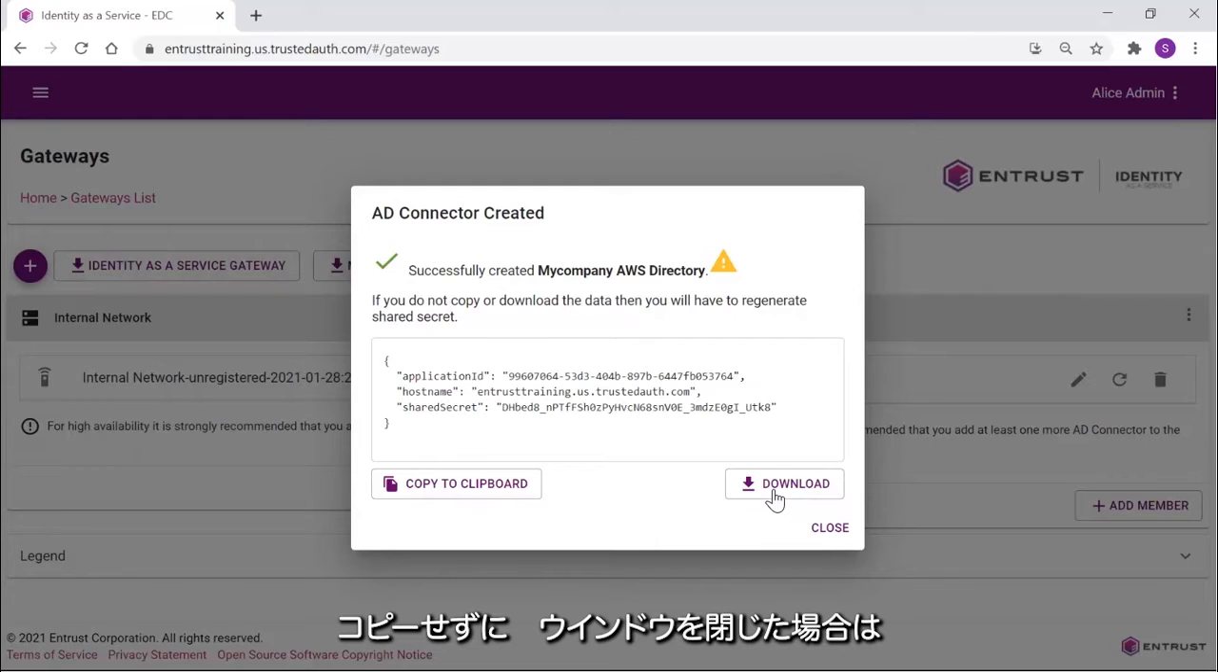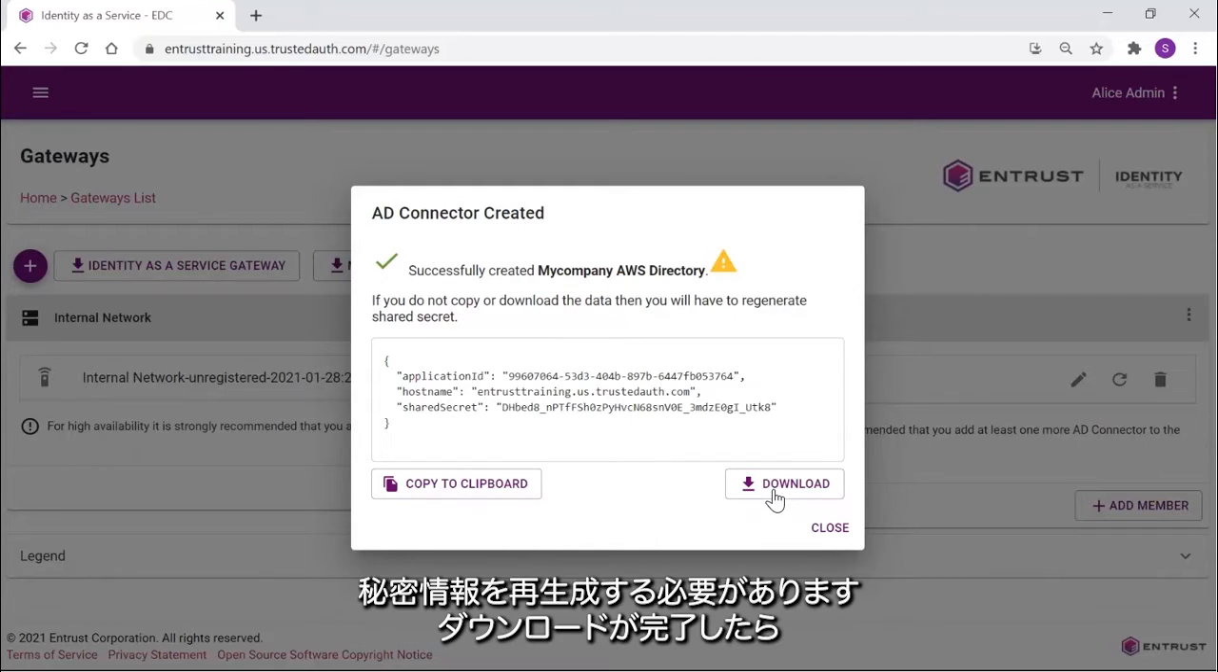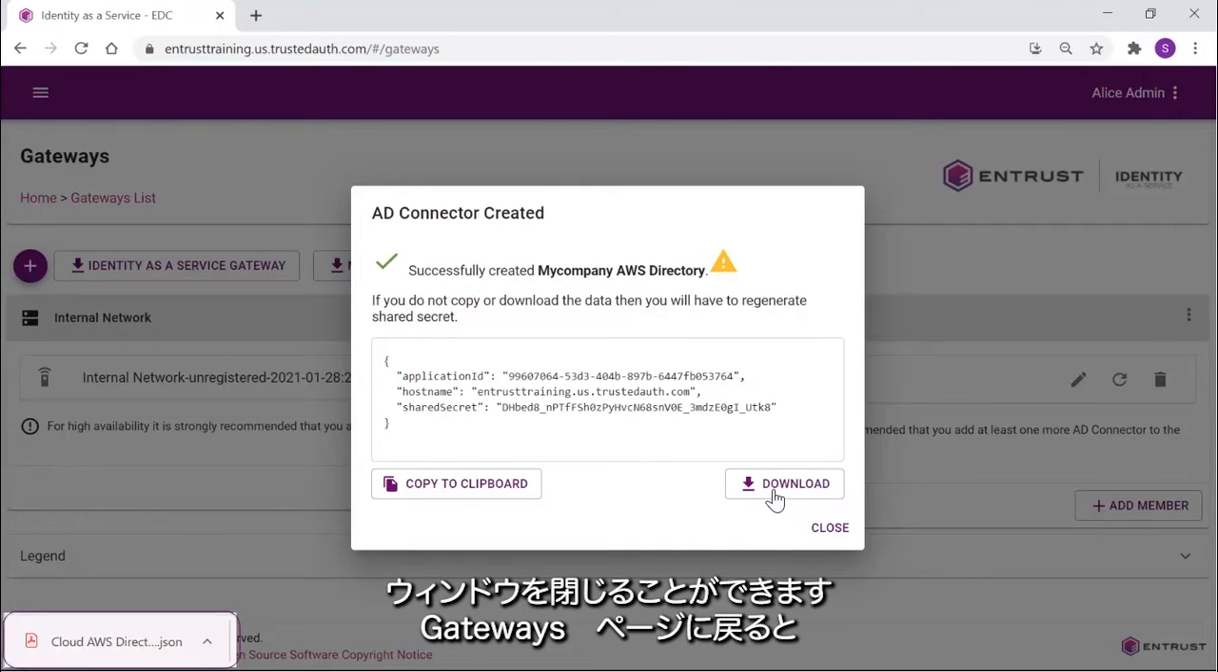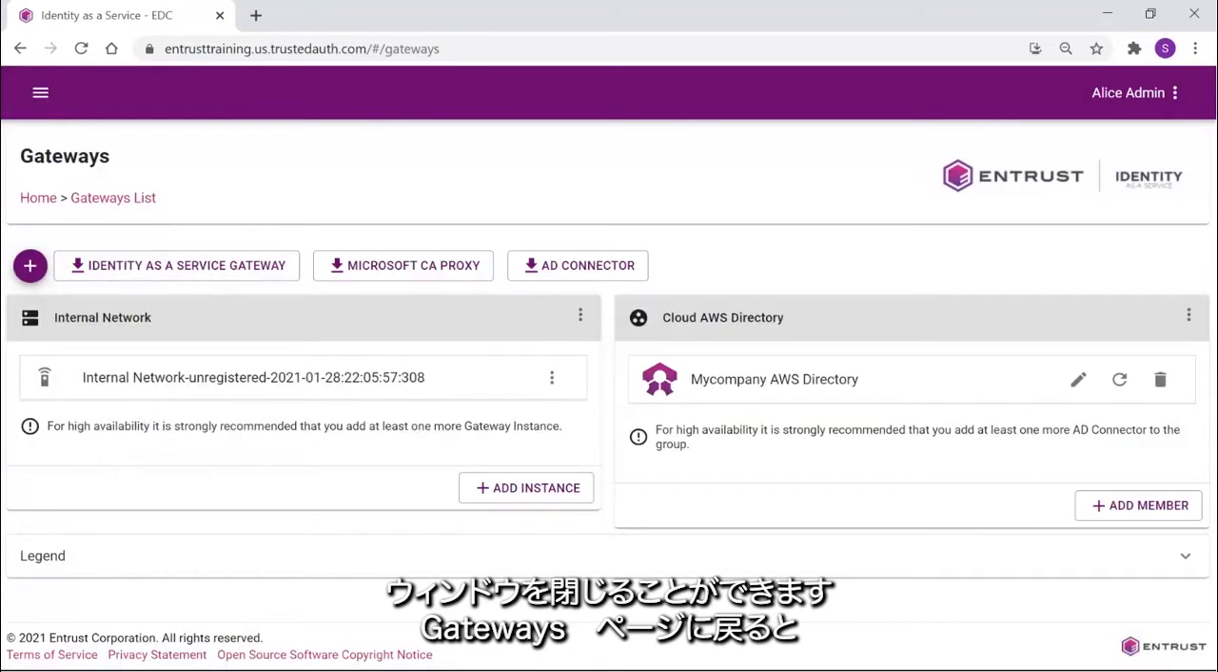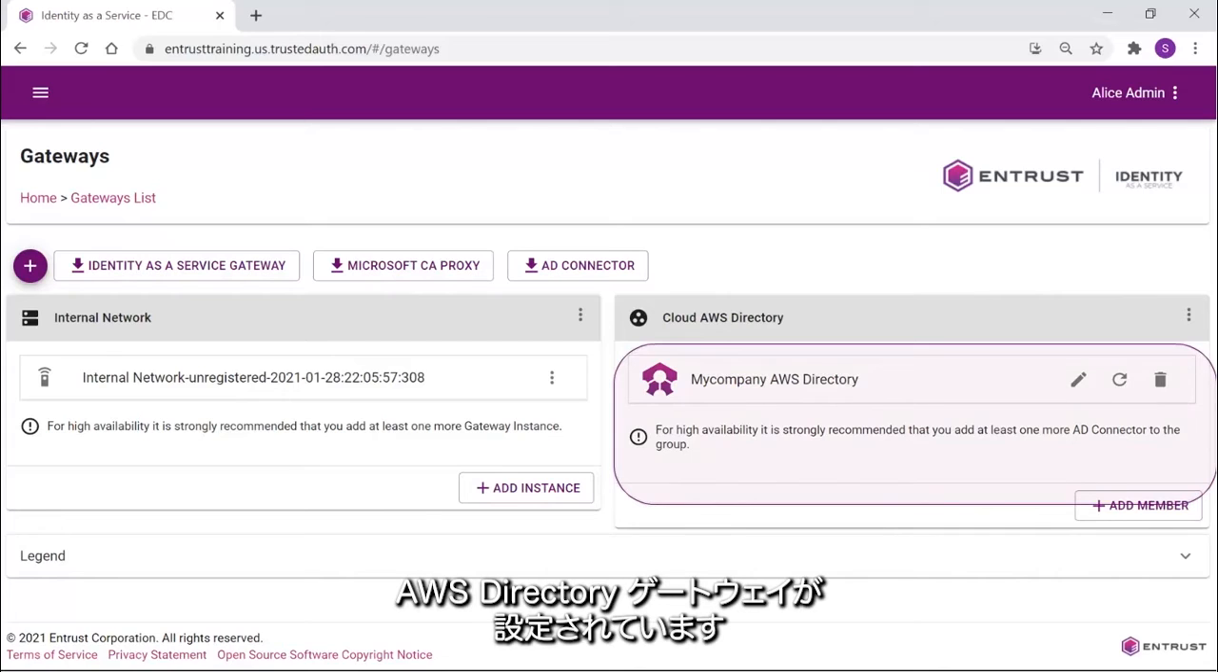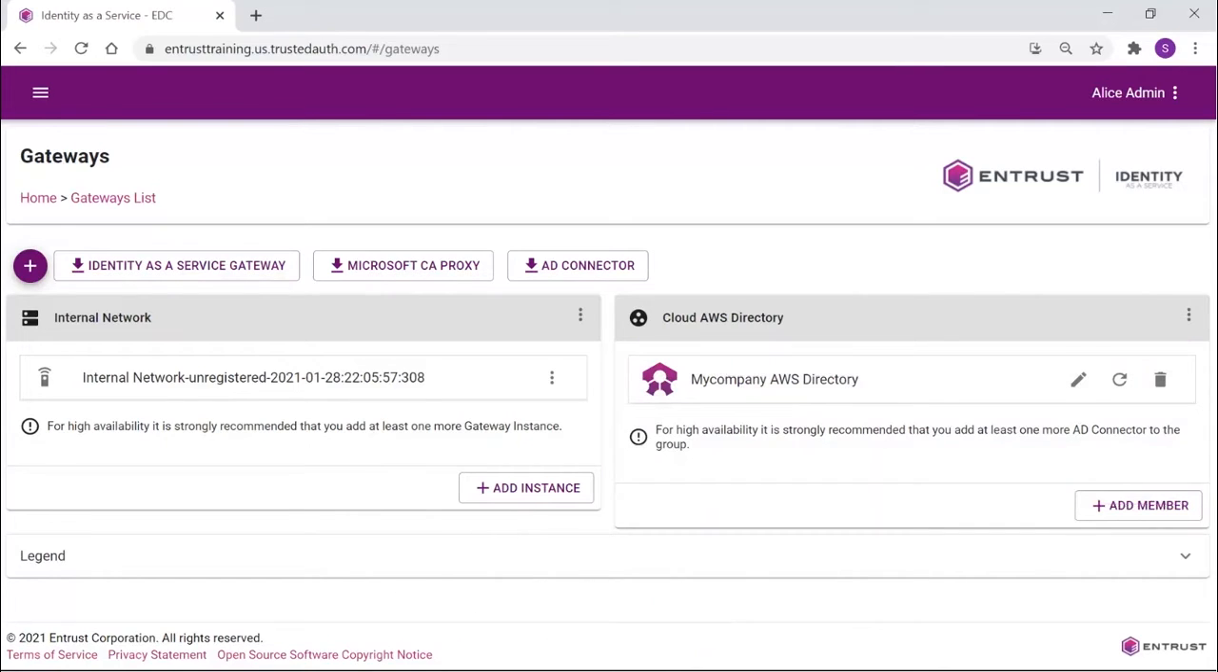If you close this window before saving a copy, you will need to regenerate the secret. Once the download completes, you can close the window. Returning to the Gateways page, the AWS Directory Gateway is now defined.